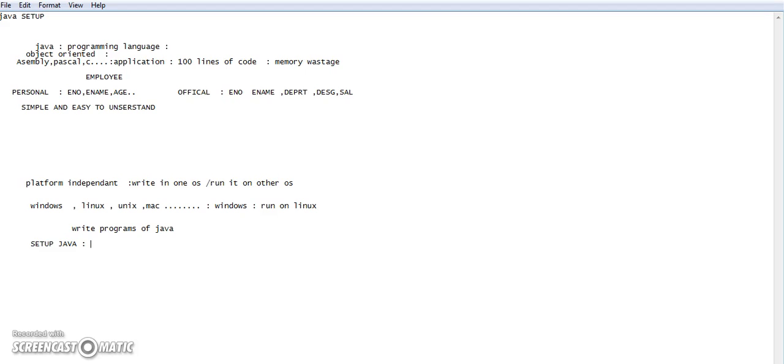So you can write your programs of Java on editors. What is an editor? An editor is something like our notepad. See this, I call this an editor. I can write something here, right? So I can write my Java on notepad. And for running and execution, I can install the JDK, which is the Java Development Kit.